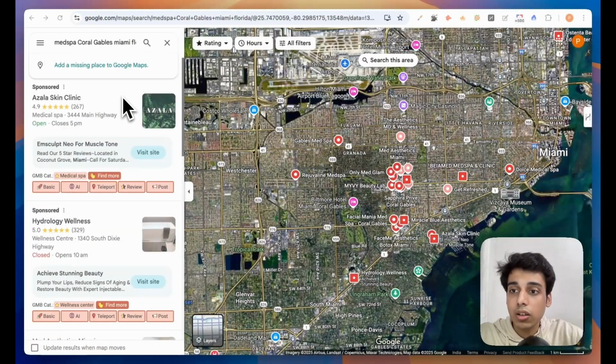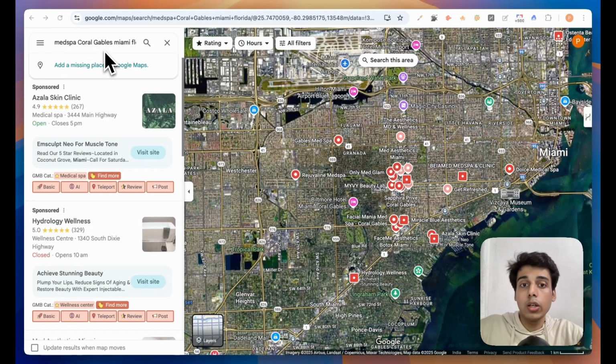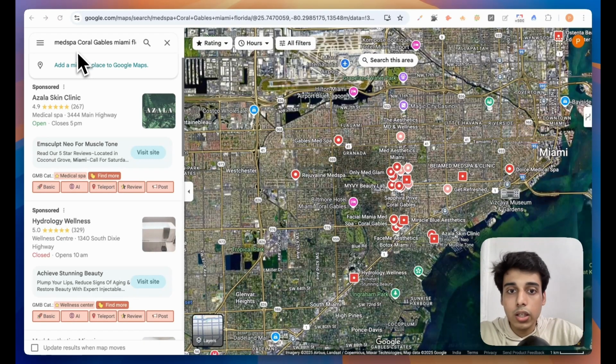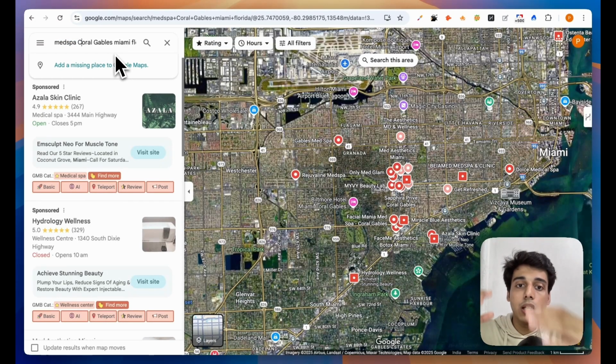So first and foremost, we are looking at Google Maps, and here we are going to type in the main keywords that you think your potential customers might type to find you. So let's say you are running a med spa, and here we have just typed in med spa followed by Coral Gables, Miami, Florida. So basically we have entered the primary keyword and the location as well.